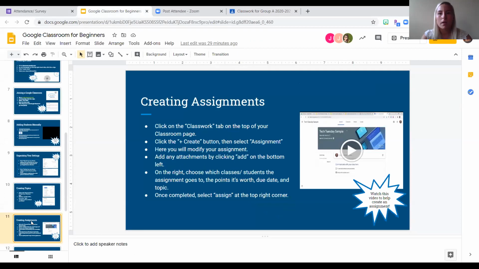Next, after you create topics, you're probably asking, well, how do I make an assignment? So to do that, again, I'll walk you through this slide first, and then I'll explain how to do it. You'll first click on the classwork tab like we did before. You click on the plus create button, and then you'll select assignment. And that's where you're going to create your assignment however you'd like to.